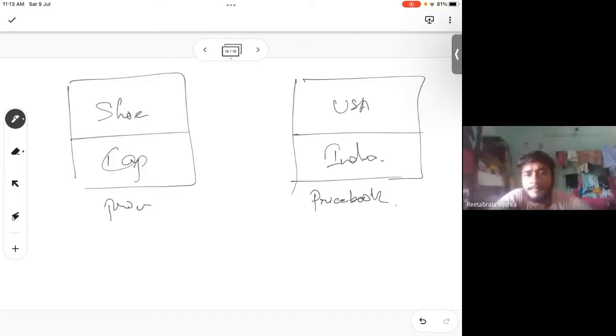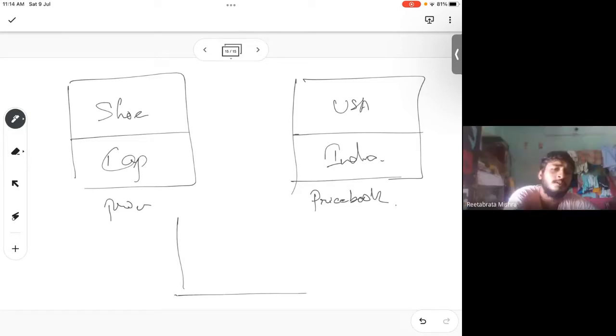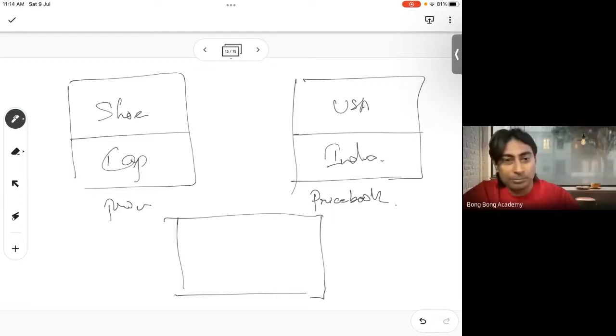Many to many. Many to many, right? Why? In USA there should be a shoe or cap, and shoe will be in USA or India. That's correct. A shoe can be sold at different prices in USA and India, and USA will have shoes and caps in their menu card, right? Yes, both.